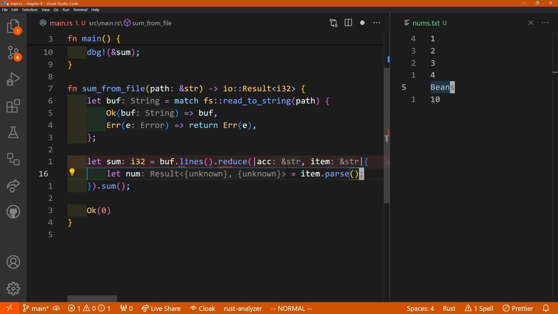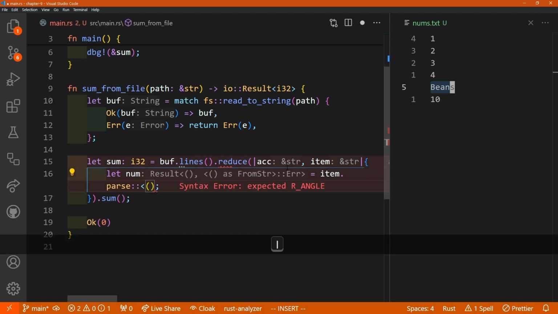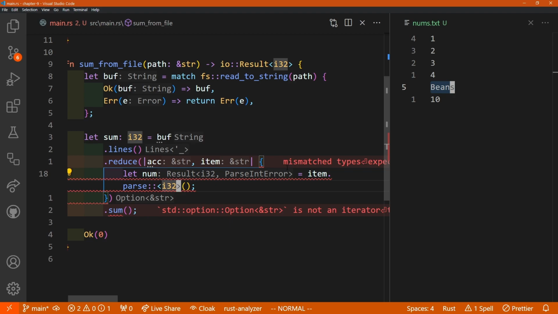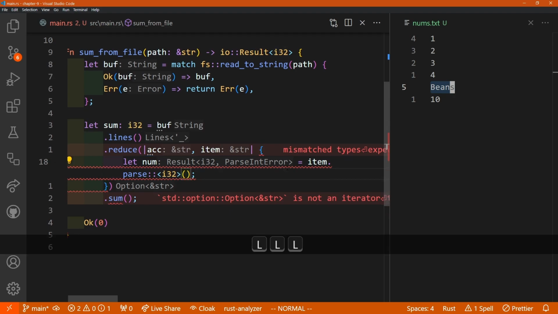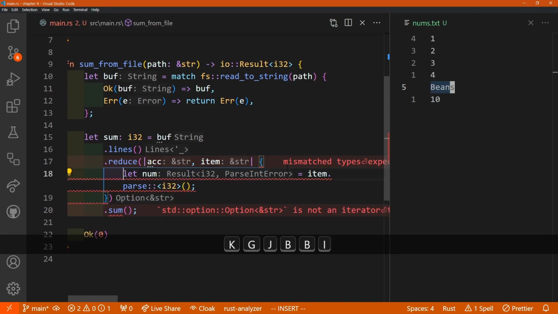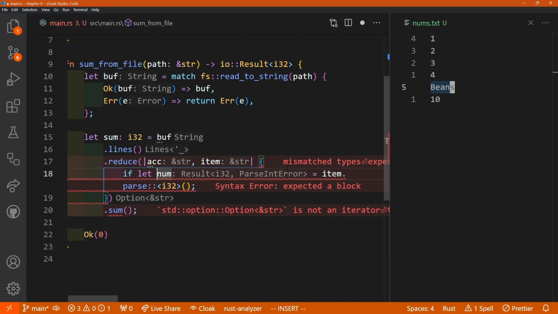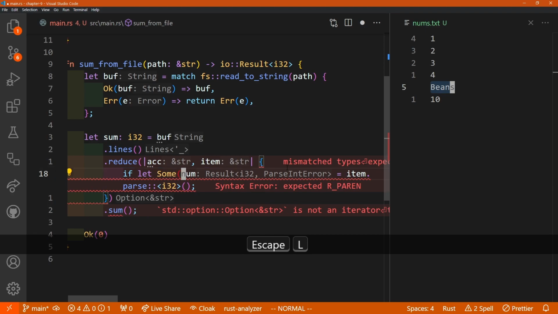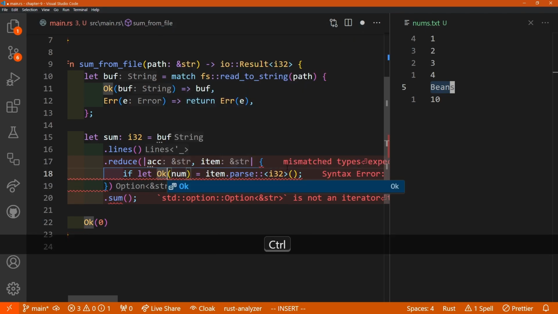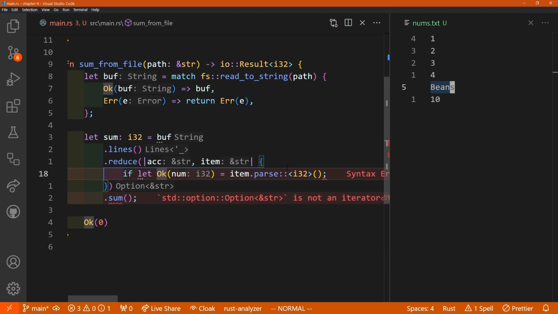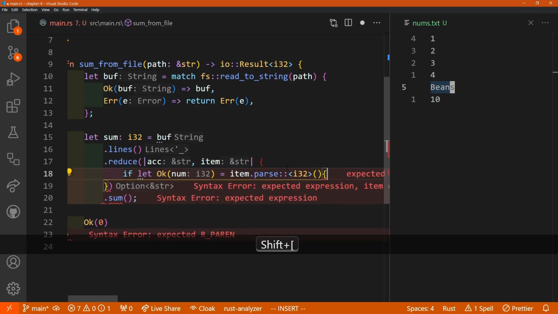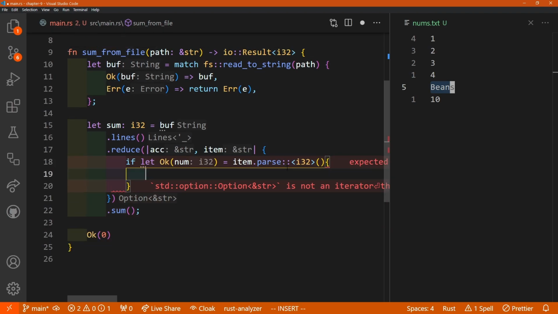Yeah, we'd probably have to do that. Well, wait, because the parse requires a type. So if we give it a string, we probably just use i32. So we want to parse to an i32. And then we can do an if let there, because we don't need the failure case. If let Ok(num) = item.parse, with the brackets at the end. Like that? I think so.